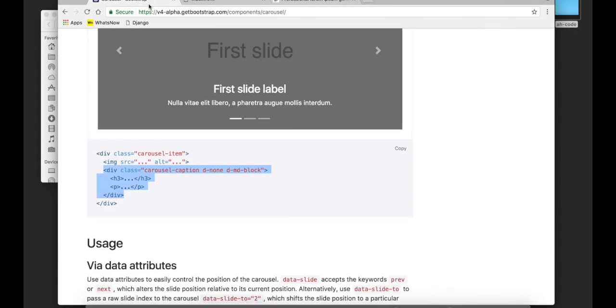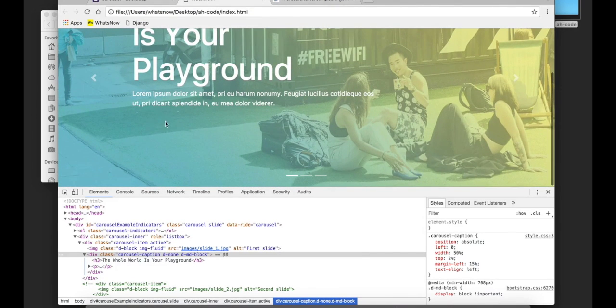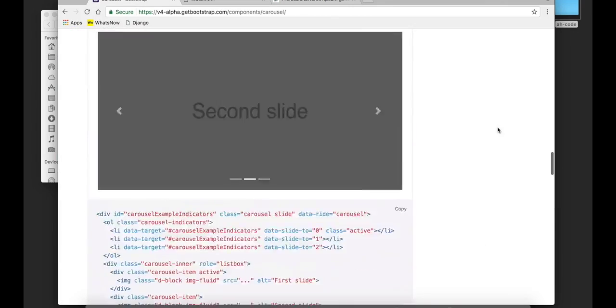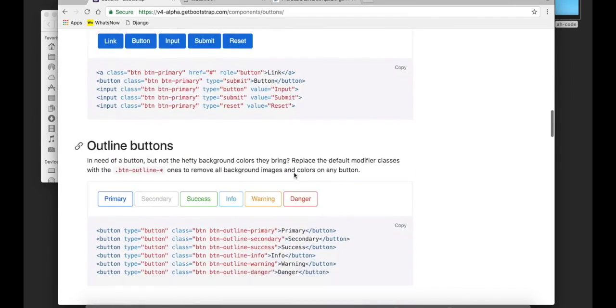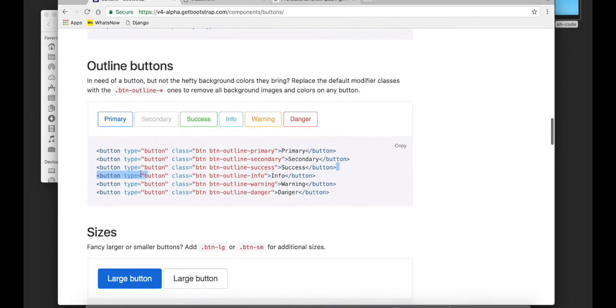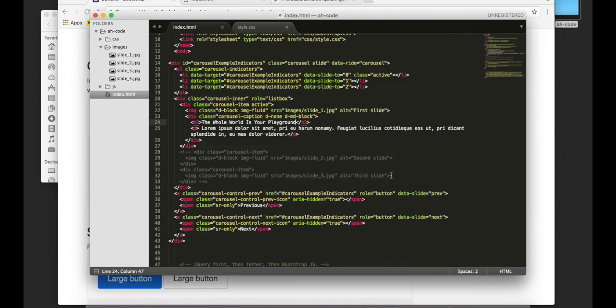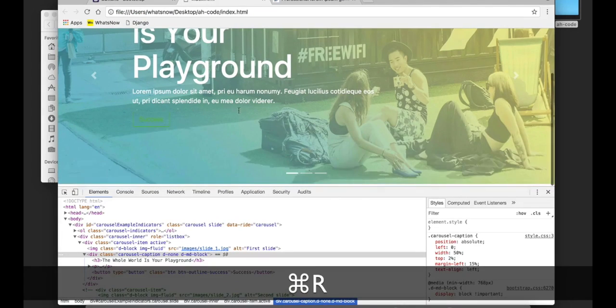Now I feel like there's something missing here. I'm gonna add a button here that can link to the page that we are advertising. So if we search for buttons, we scroll down, maybe we can find something that we like. What about this one? And below the P tag, we just add the button, refresh.